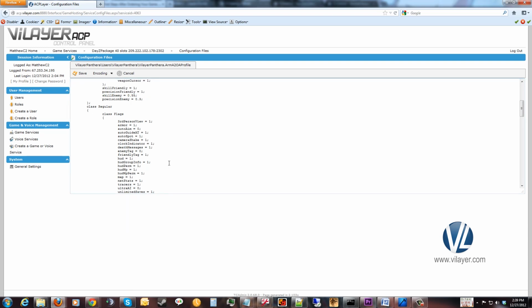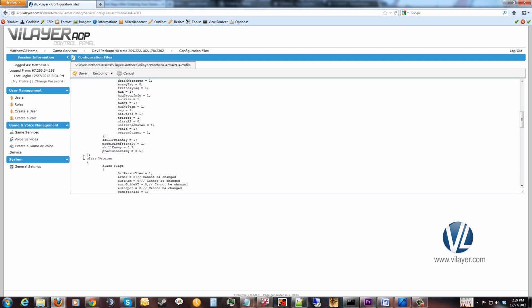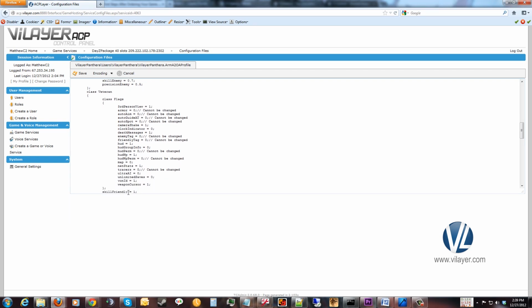As an example, one thing I like to do, I always run my server on veteran with side chat. I like to know who's talking in side chat. So to do that, I go to the veteran section, and then right here where it says VON ID, you want to make sure it's 1. 0 means disabled, 1 means enabled. Once you make your changes, click Save.